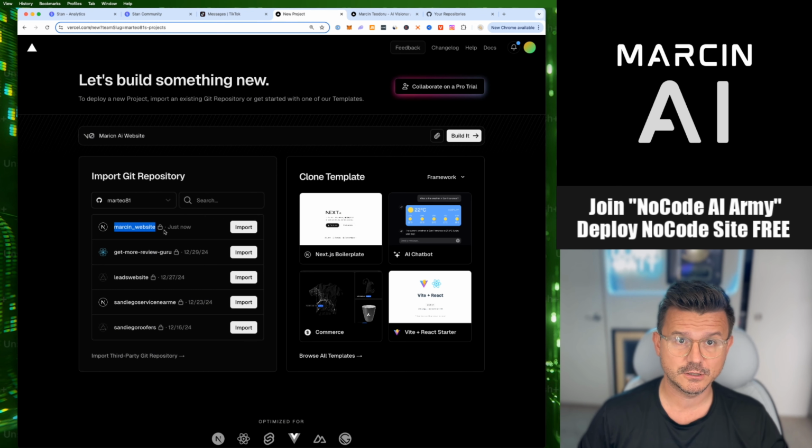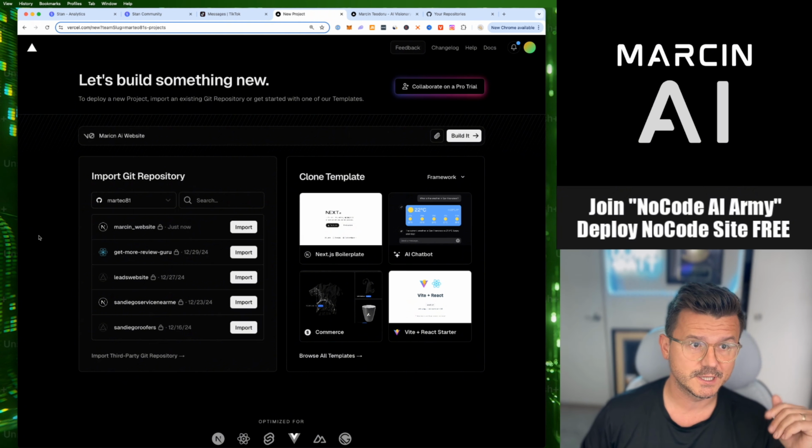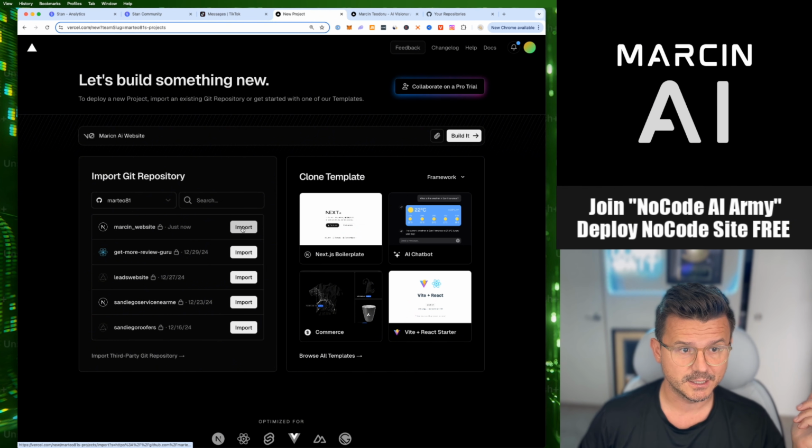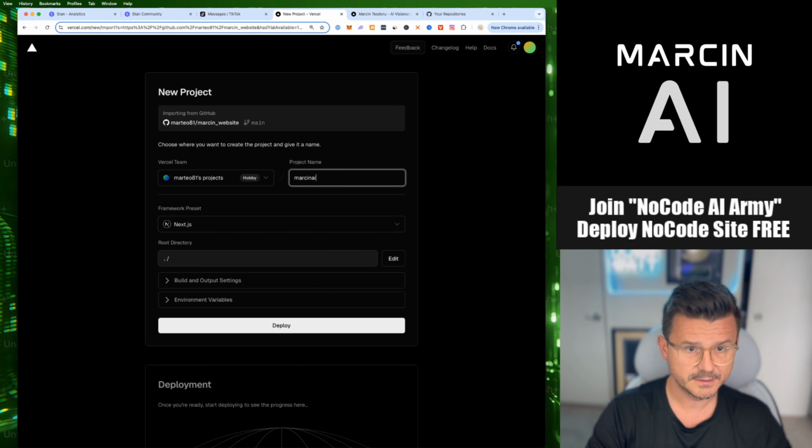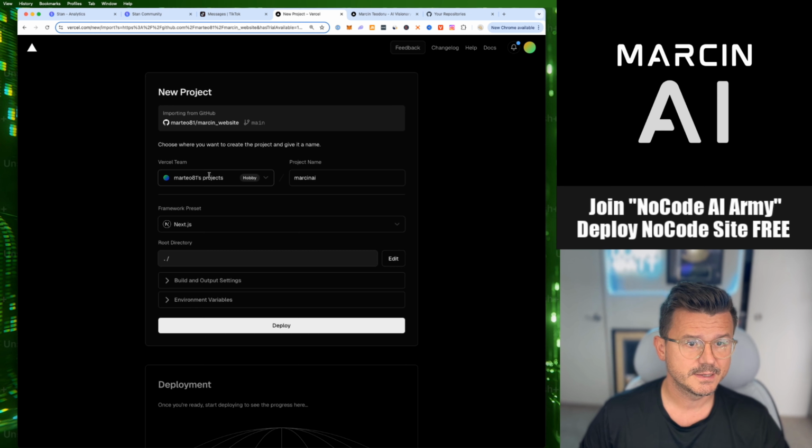It's private, you see the little lock. Make sure this is really key, guys, because if you do public, then anybody can go in and mess with your code. And that's the beauty of Git. And now all we're going to do is click import. And then we're going to name this project. So this is Marcin AI. This is for my brand. We have our project, it's a NextJS project.